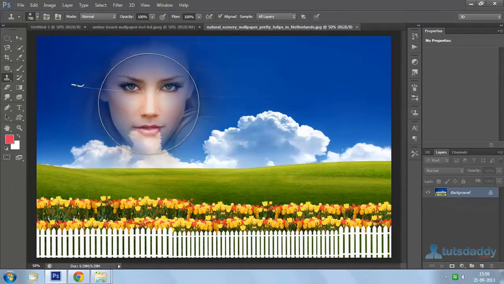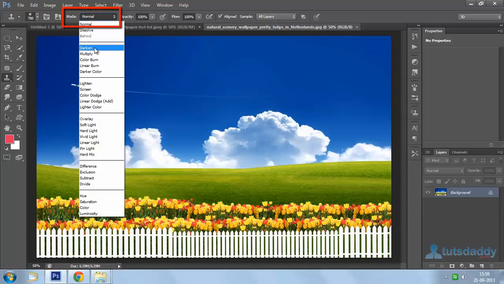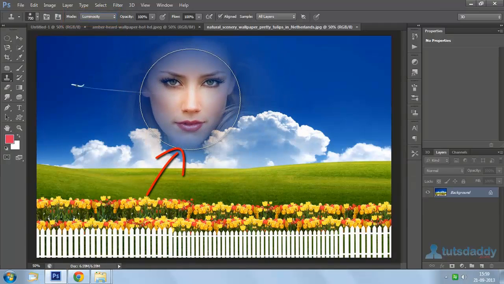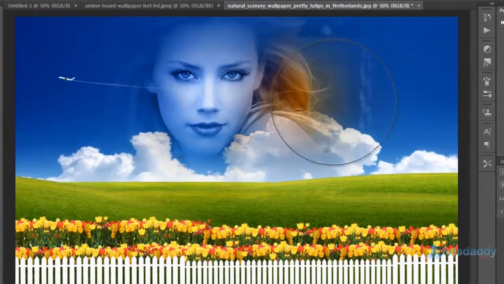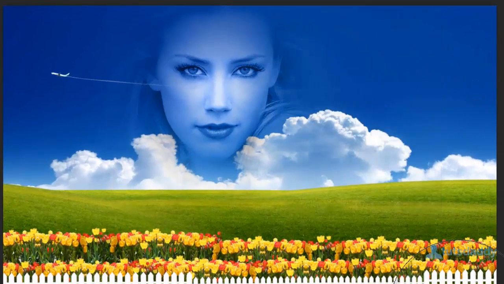Come back to scenery and change the blend mode, multiply or luminosity. Apply on scenery to display the photo mixing effect.